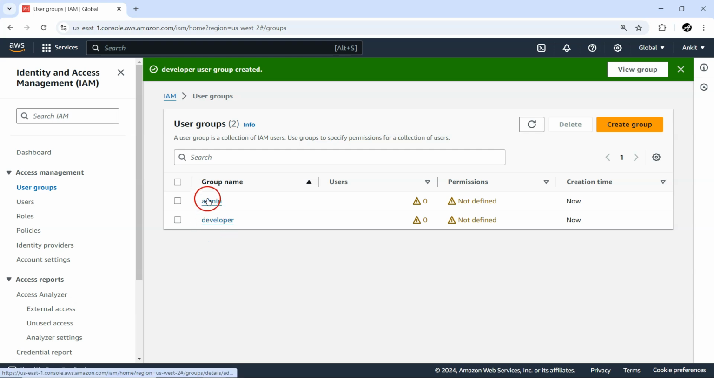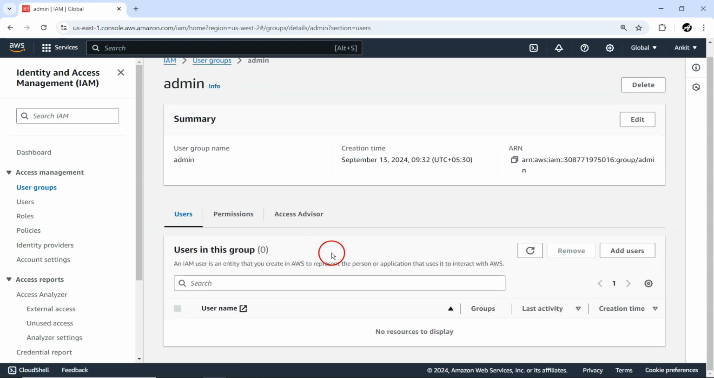So you can see we have a total of two groups created. They don't have any users currently. They were just created, and permissions are definitely not defined. We haven't added any permission. Permissions we are going to explore later. So the first thing is, if I go to, let's say, admin, you can see we don't have any permission. We don't have any user.